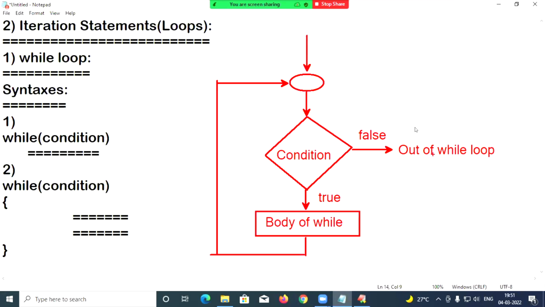So previously what happened? Condition true means body of if executed, it came out. That's it. But here again condition checked, repeatedly checked. Until this condition becomes false, this part is repeated. That's what is called a loop. So control comes like this and condition true, body of while. After that again condition, body of while, again condition, body of while, it will rotate. Once the condition is false, stop it.